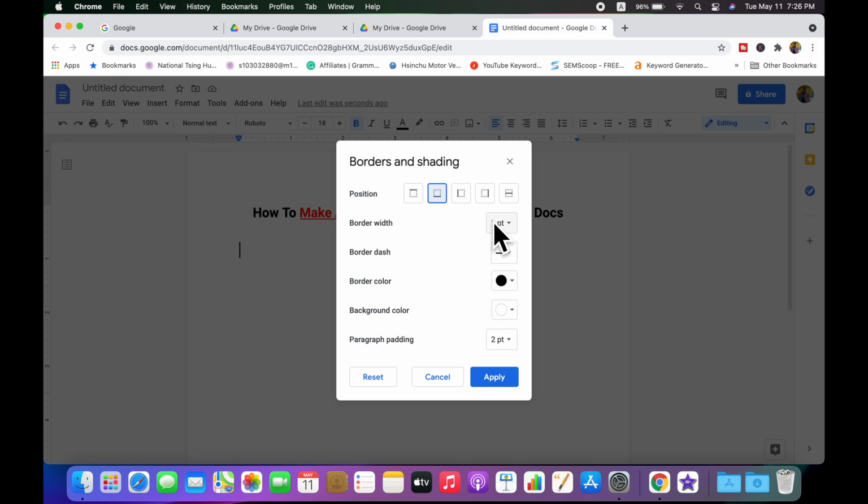Now border width is nothing but the thickness of the line. You can select any thickness up to 6 points. Here I will select 3 points.